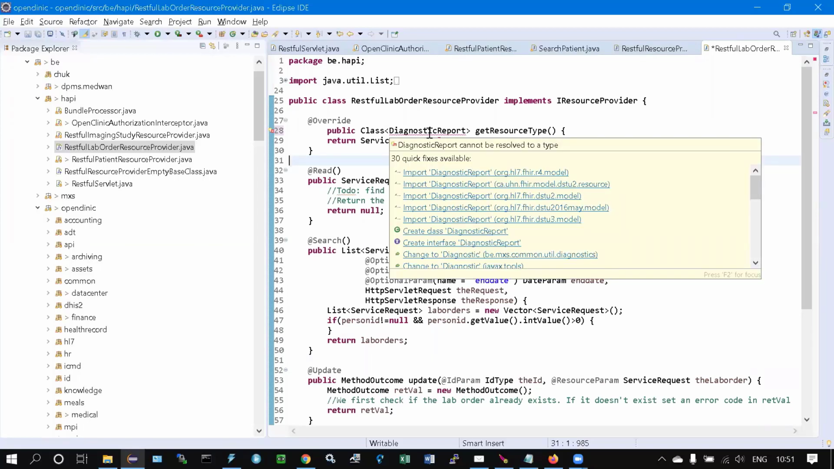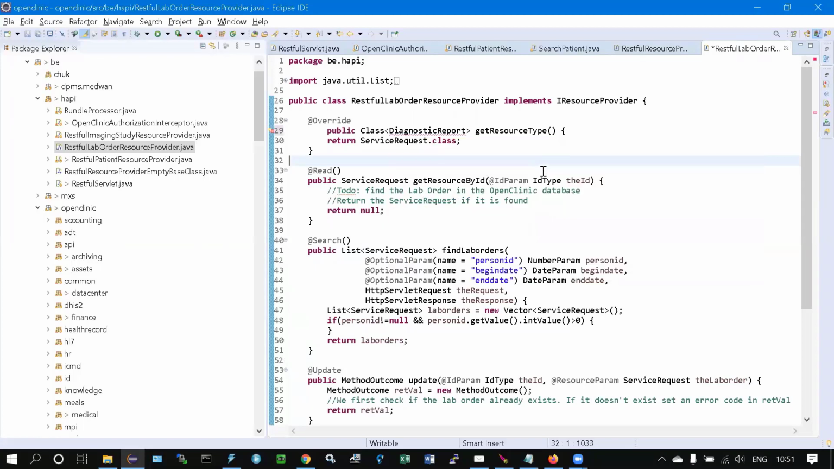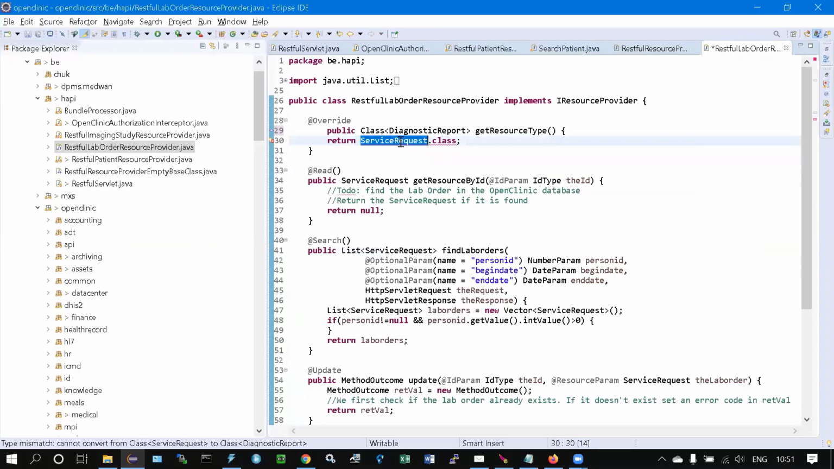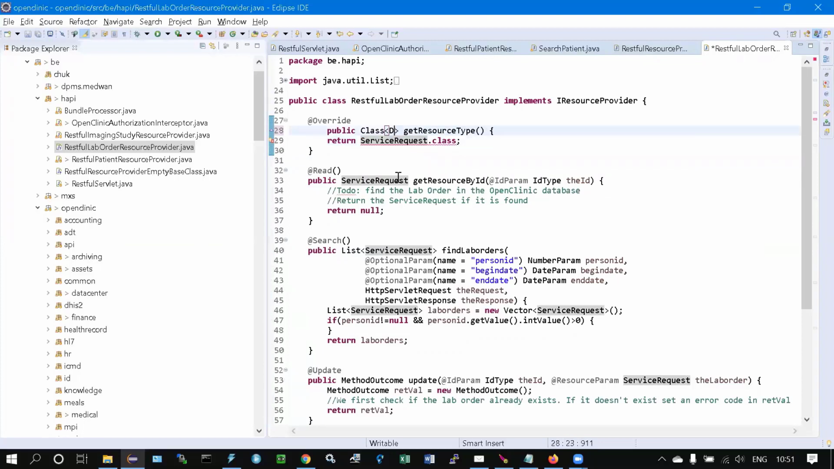Because the resource DiagnosticReport, or the class DiagnosticReport, is not known yet to my class here. So I will have to import it from the HL7 FHIR R4 model. And if I click on this one, it would import it, and then I will have a DiagnosticReport. And of course, then I also have to return a DiagnosticReport and not a ServiceRequest. And the same below, I would have to change everything here to DiagnosticReport.